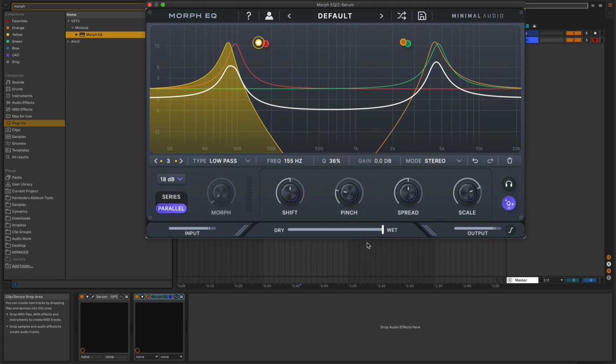And then lastly, at the bottom, you have your input value, output value, and a dry wet value. That's really all there is to it. It's super easy, super intuitive.